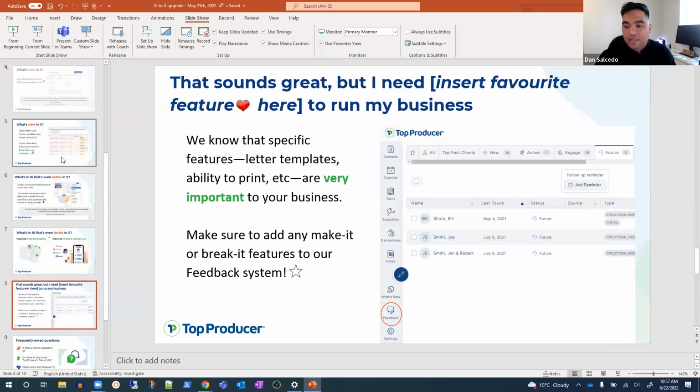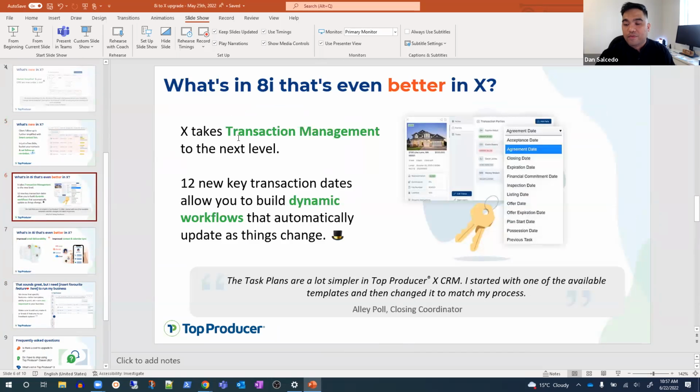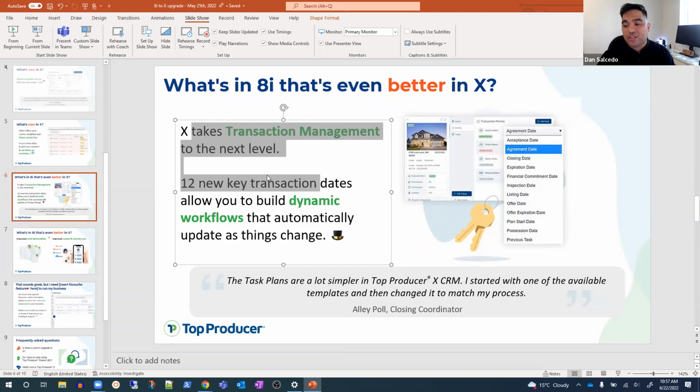All right, now we're going to move on to what we've improved from Top Producer 8i to Top Producer X. One big one is the transaction management. So what we mean by that is in 8i, there is the listing date, the closing date, and there might be an expiry date or a reminder of expiry date. So there weren't as many key dates to that transaction that we would track.